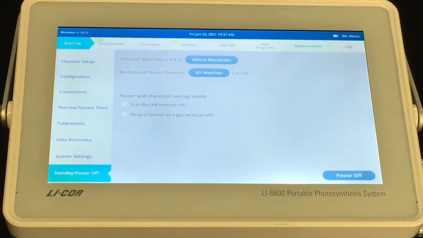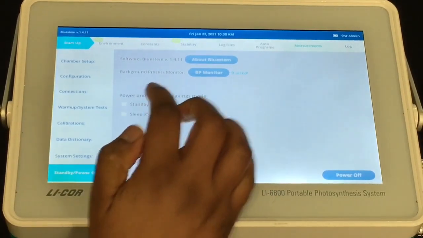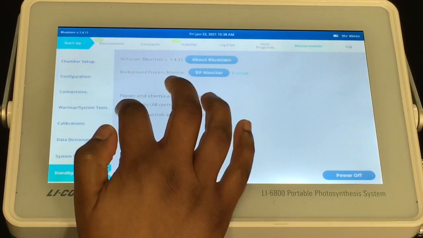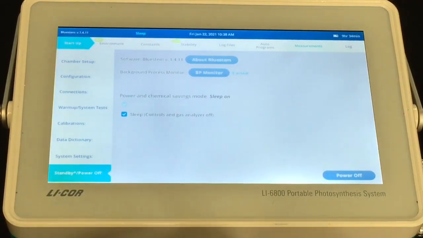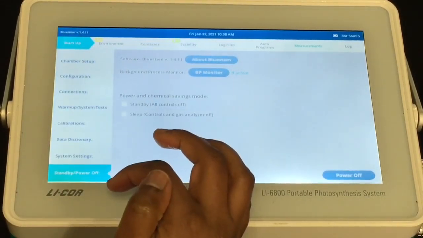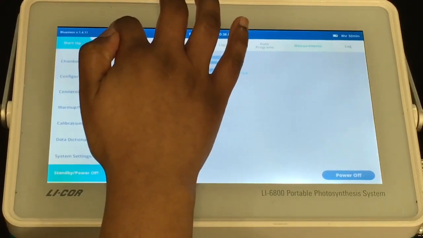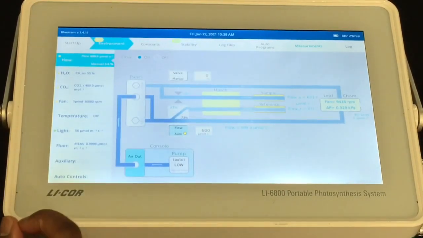Standby power off. This screen is simply to allow you to either power off the instrument, view any active background programs, or put the instrument into a standby or saving mode. And that is what you have available on the startup tab. So when you're happy with that, you can move over to the environment.